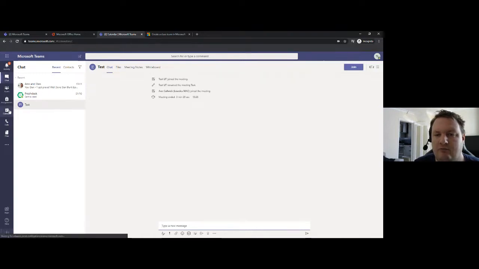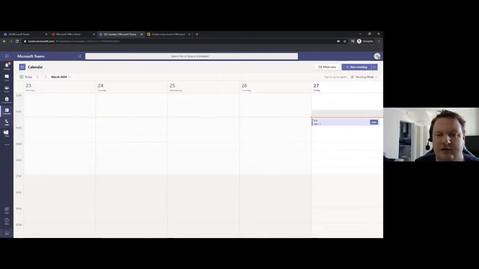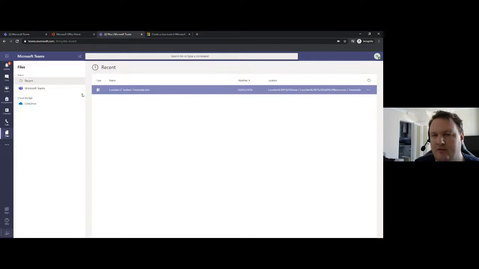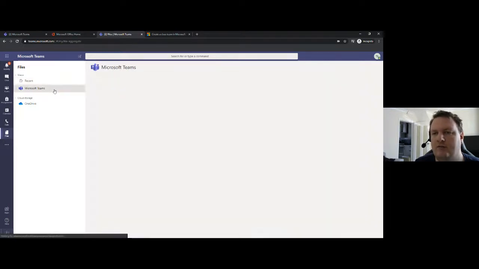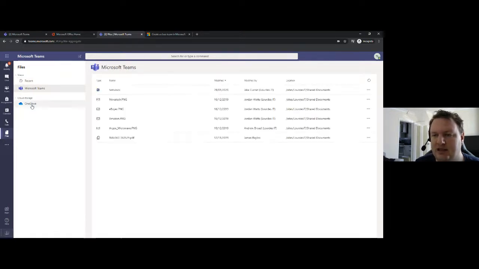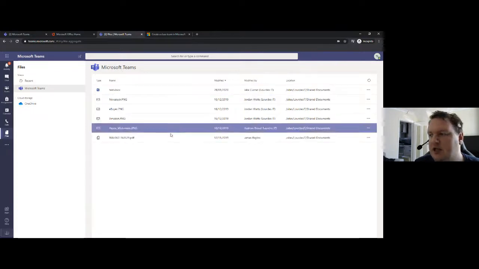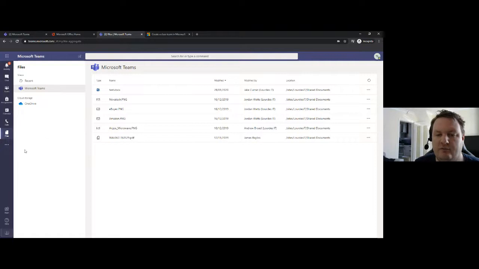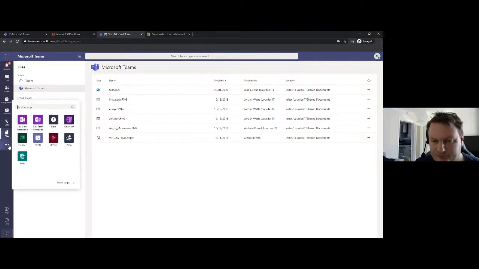So if we come down here, we've already talked about the calendar, and lastly, we'll just come into the files here as well. So from here, I can share recent files that I've had, or I can have a look at something that's been shared in a meeting. So anything that's been shared in a meeting by anybody else will be in here as well. And it's just a global hub for all my files on there as well.